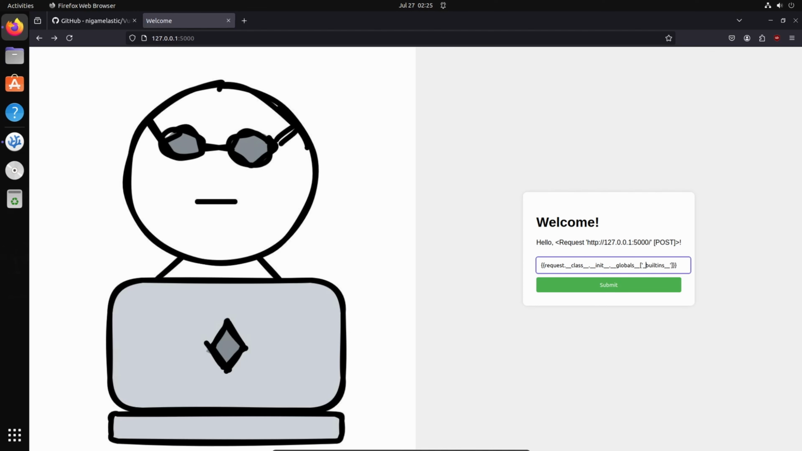By using this, and then in those built-ins, we can use import and then finally import whatever we want. So in this case, we'll use OS, which is something that is available as a module to all Python interpreters. Let me quickly show you what I did.